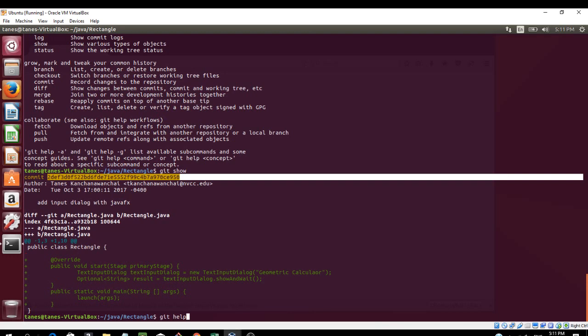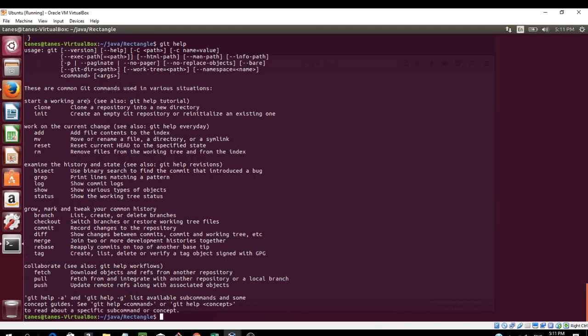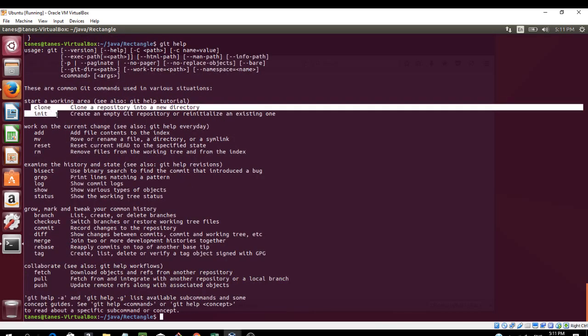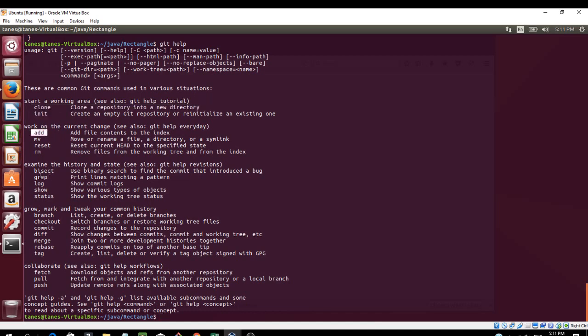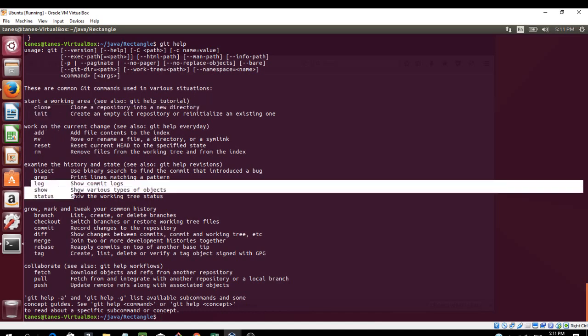Alright, so let's look at git help again. So we were talking about git clone, git init, git add, git log, git show, git status.